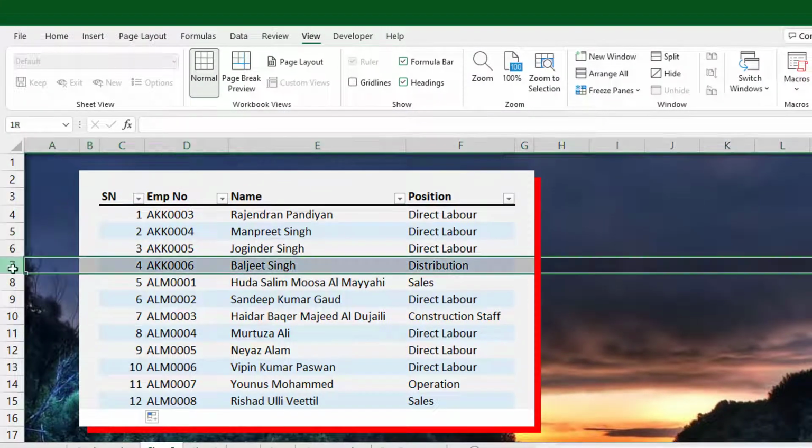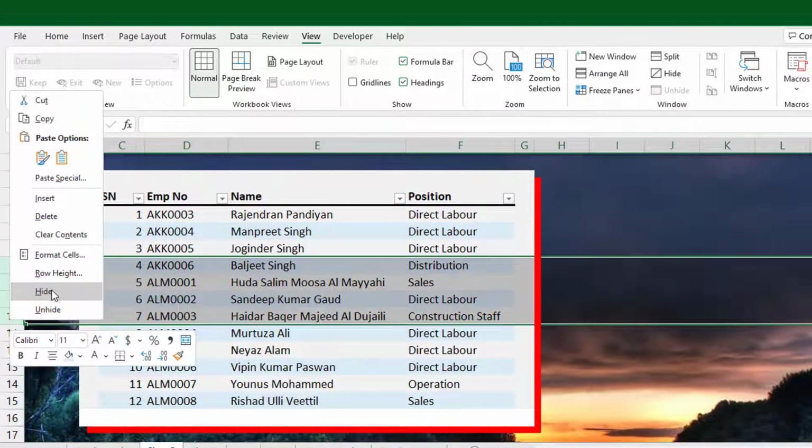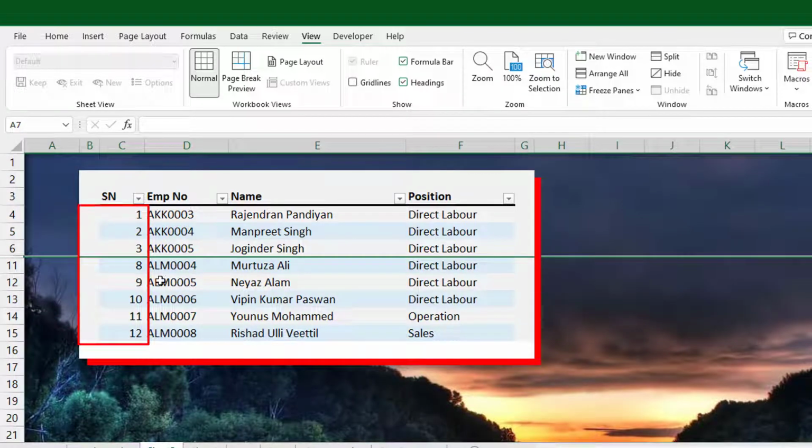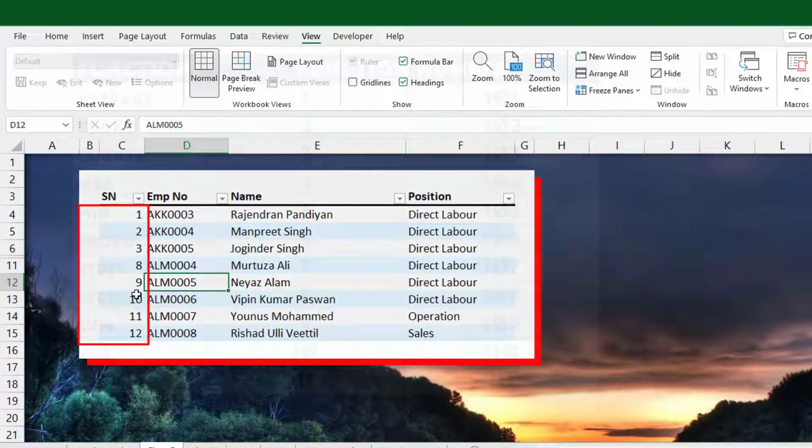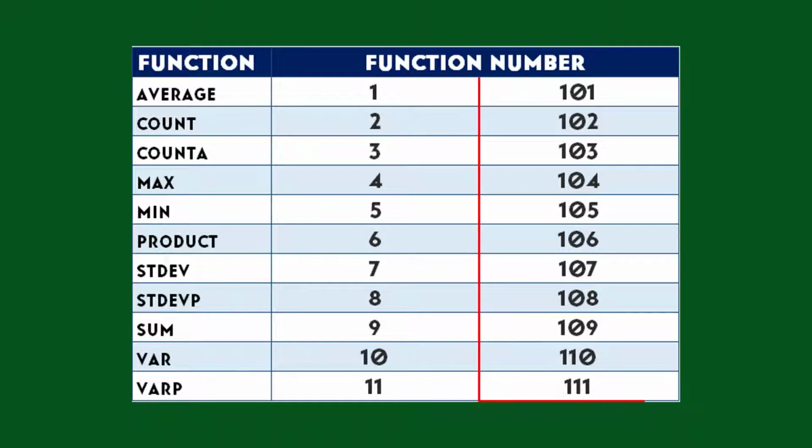Now let's hide some rows manually. As you can see, the serial number included the rows which are hidden manually. When function name is between 101 to 111, subtotal excludes values in rows that have been manually hidden.